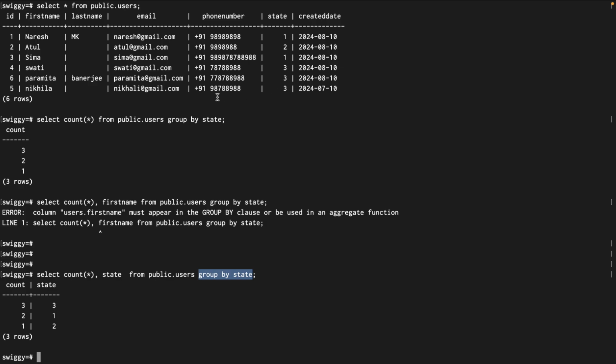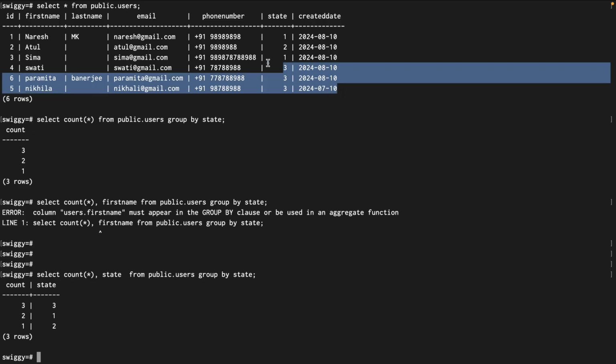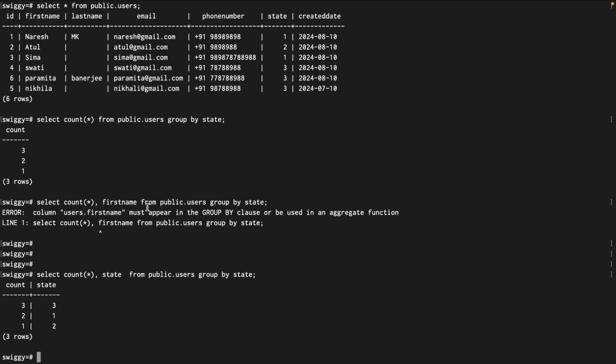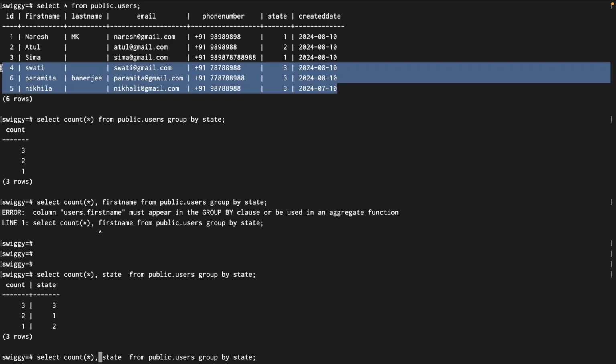But let's suppose I want something else, so instead of state, let's say this is the price, and I want to get the value. What the error is saying is that it should appear in the group by clause, right? So now we know why we can use the group by column directly: these rows have been grouped together by a single column, so the value of this will be a constant. That's why we are able to get a single column, right? And why am I not able to get the first name?